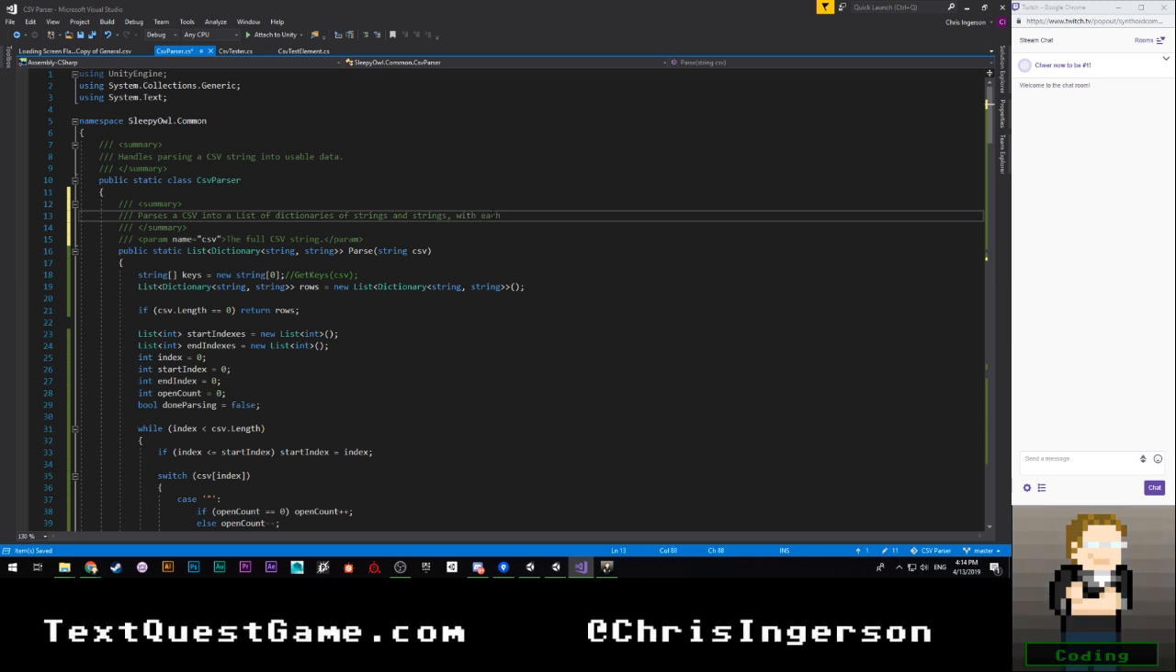With each dictionary representing one line of the CSV. Okay. String. Okay. Terrible. Let's see what that looks like. Parses a CSV string into a list of dictionaries of strings and strings, with each dictionary representing one line of the CSV string. Sure, why not?